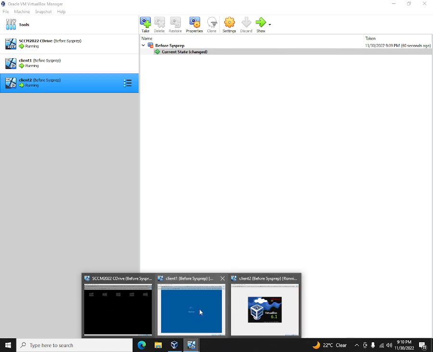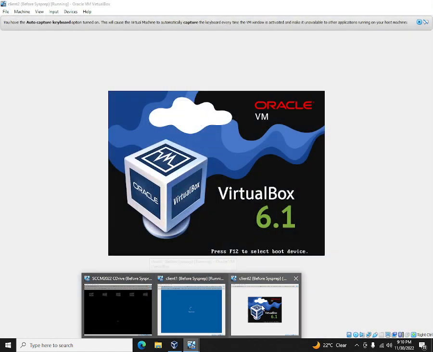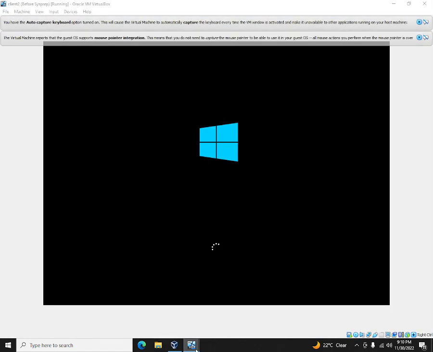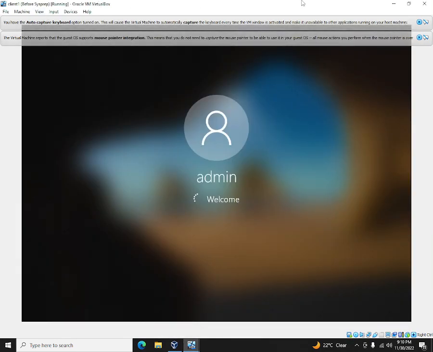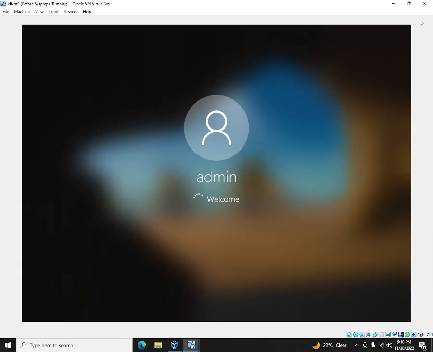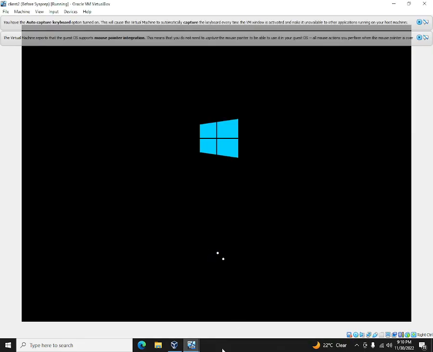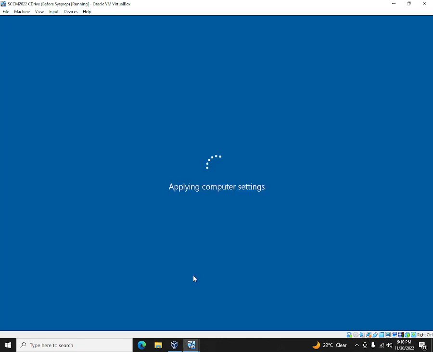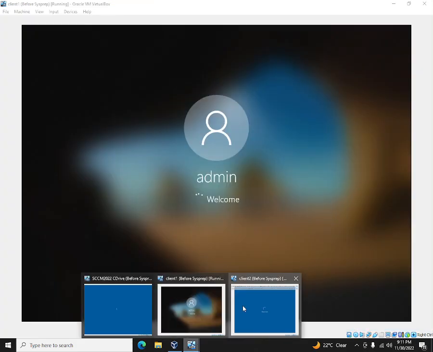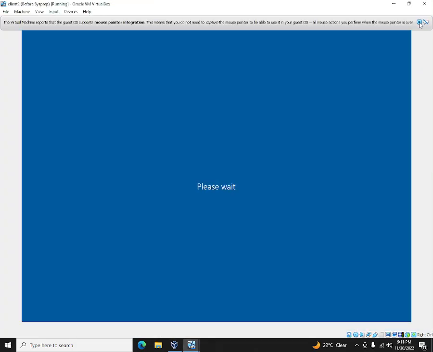Let's see if client 1 will come up. Yeah, it's up. Fine, client 1 is here. Now what we'll do is log in. It's still taking its own time to log in, here also. Let's wait a couple of minutes. Applying computer settings, admin, and then yeah.